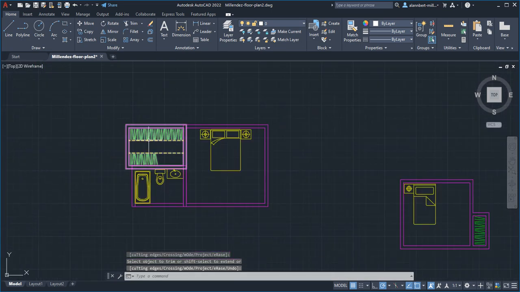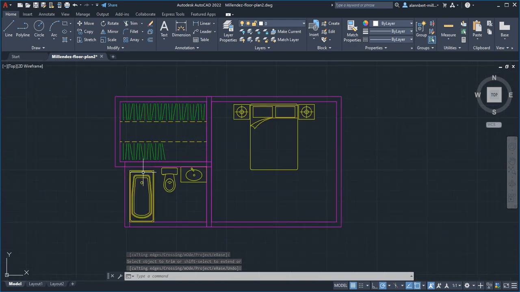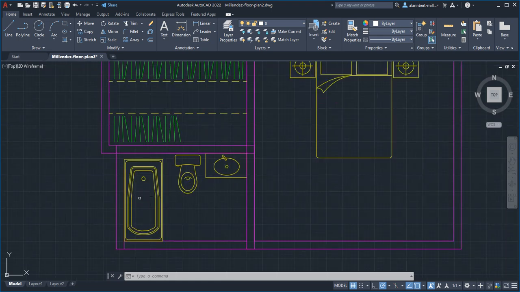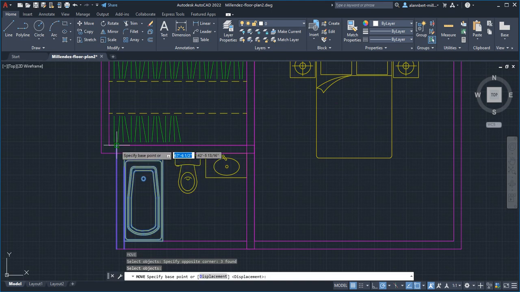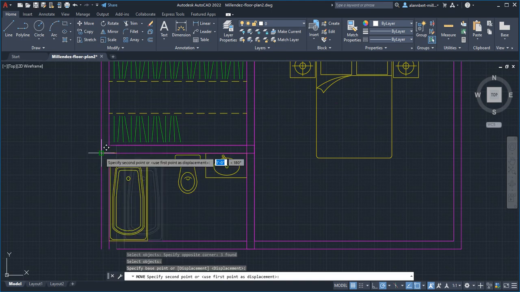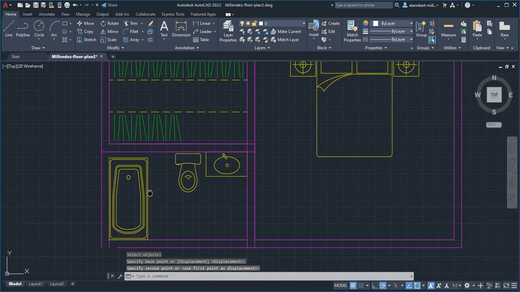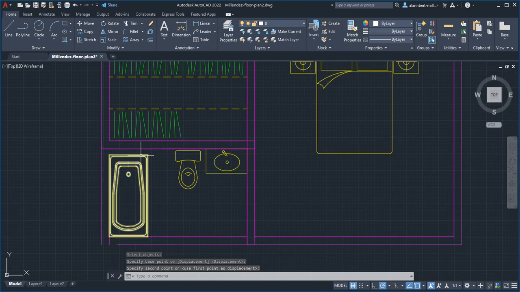Other than that, we can also make this bathroom a little bit wider. So I'm going to move this. I'm going to align this here to this endpoint. Okay, there you go, and you can leave that like that, and then we can just do a fillet.